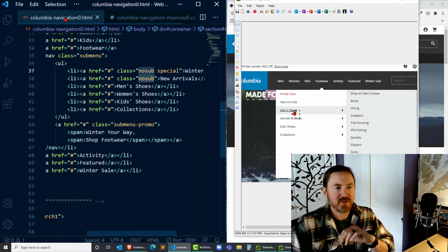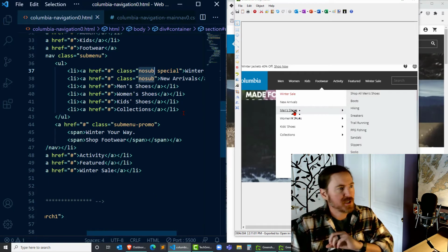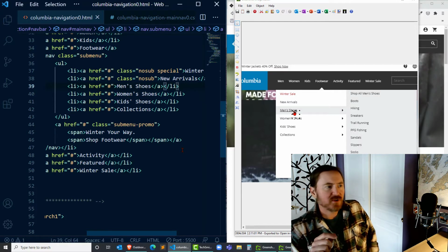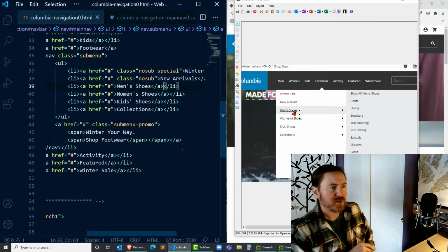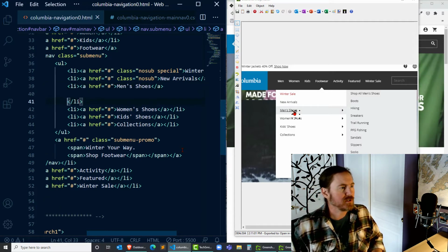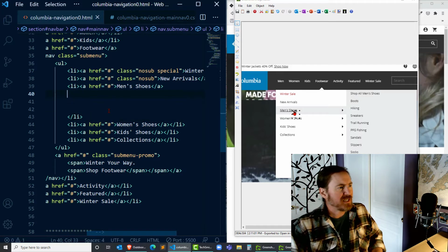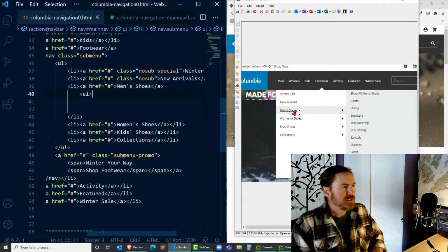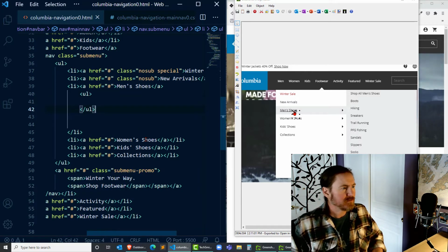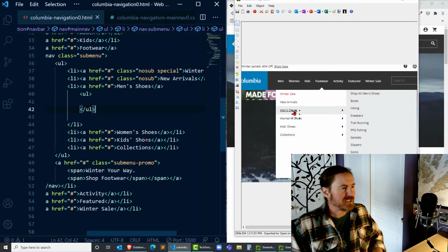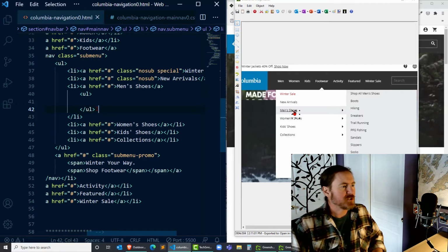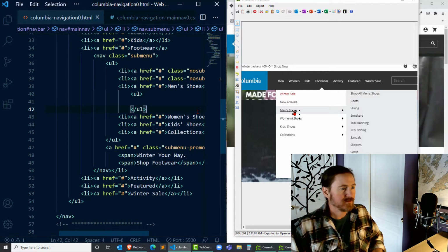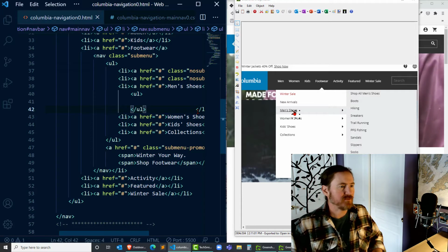Let's head over to the HTML side of things. Now this is going to be within men's shoes. So I go to my men's shoes area, which is right up here. After the closing anchor tag, but before the closing list item, I'm going to give myself room to work. And this time, there's only one chunk. It's an unordered list, so we don't have to go too fancy with this. So it's going to be a complete unordered list. And then I want to get rid of all this extra space.